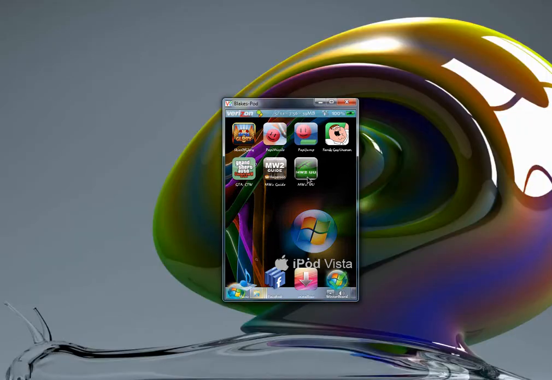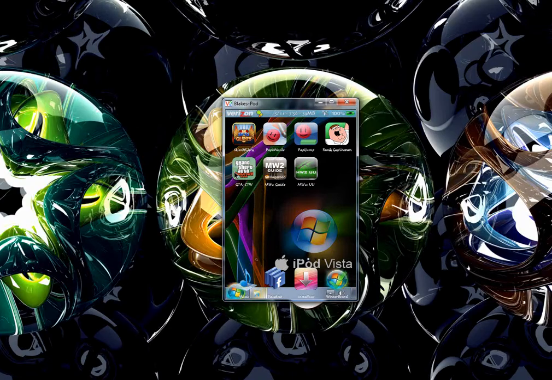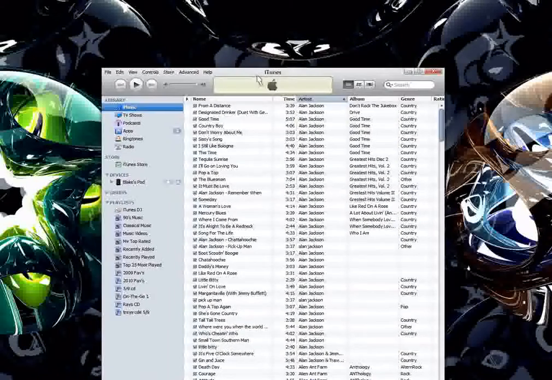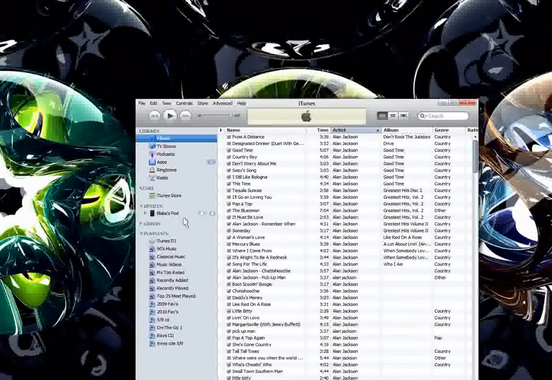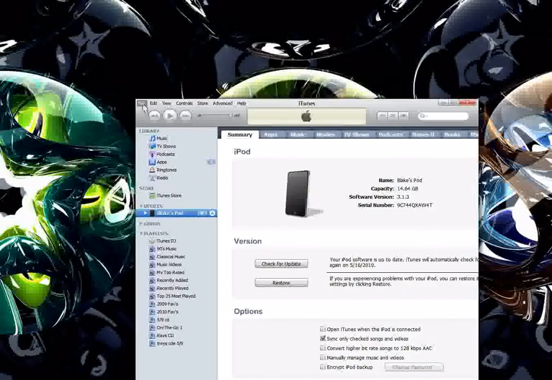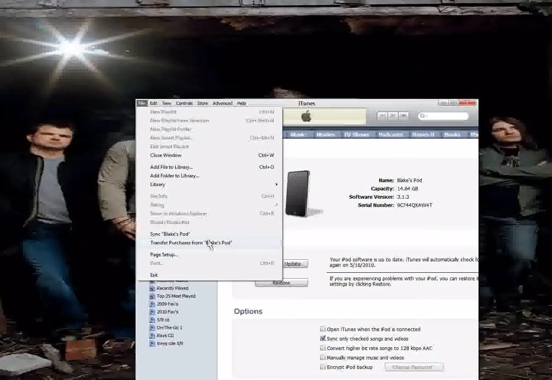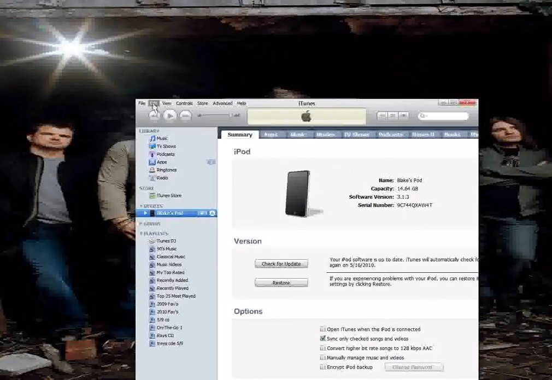What you want to do is, once you're done downloading all the ones you want and you're going to plug it in, open iTunes. Once your device pops up, like mine is Blix Pod, you want to go to File, then Transfer Purchases from whatever your device is called, and just let that transfer. Just do that every time you plug it in.